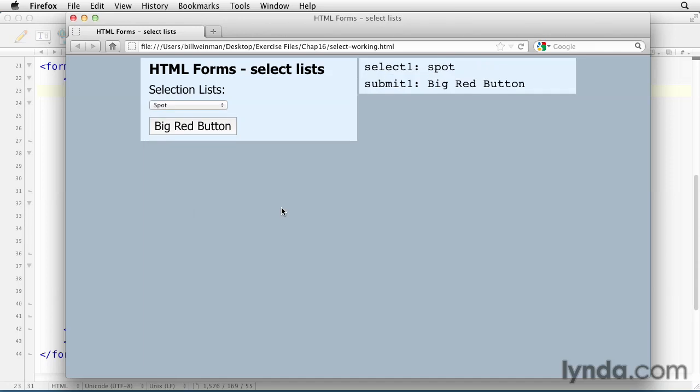So the select list is another feature that's been around since the beginning of the HTML forms interface. This feature is supported by all browsers that support forms.